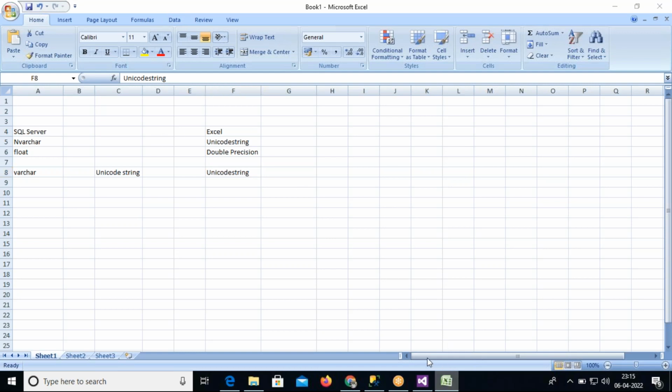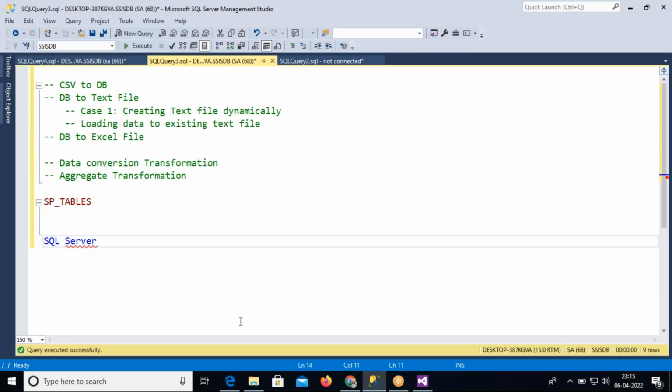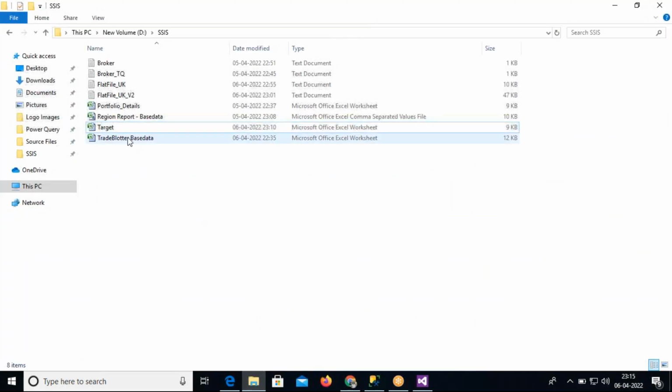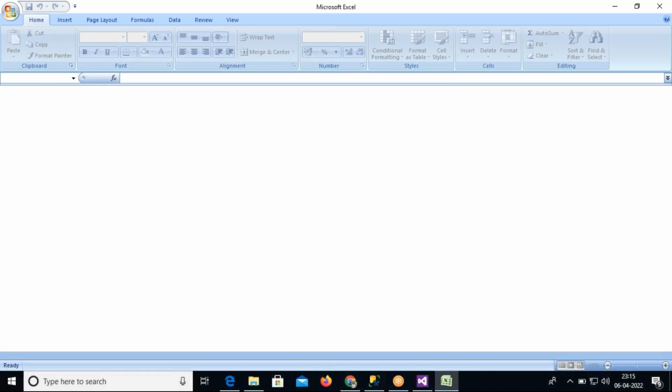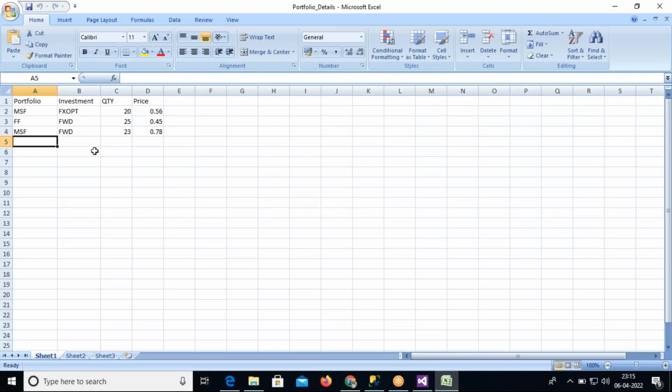Okay, so let's take an Excel file. Let's take a portfolio details Excel, a simple Excel file. This particular file has portfolio column, investment column, and quantity and price. What is the data type for a portfolio column? It is a Unicode string. Perfect. Double precision.